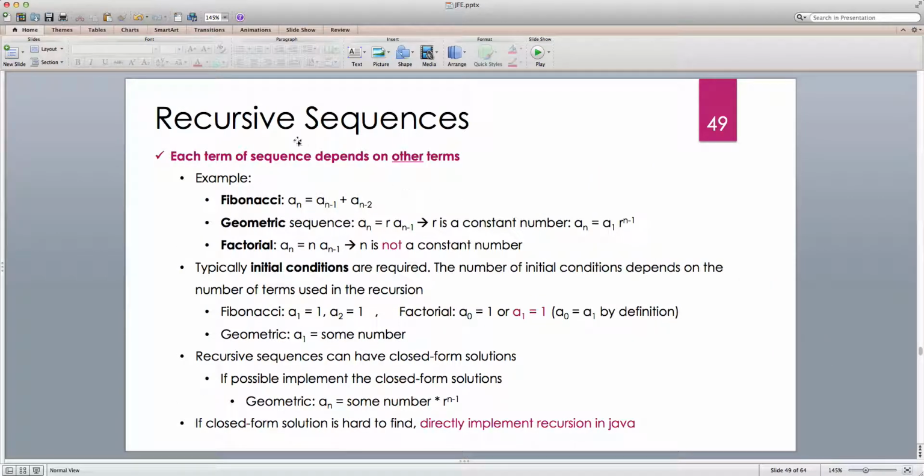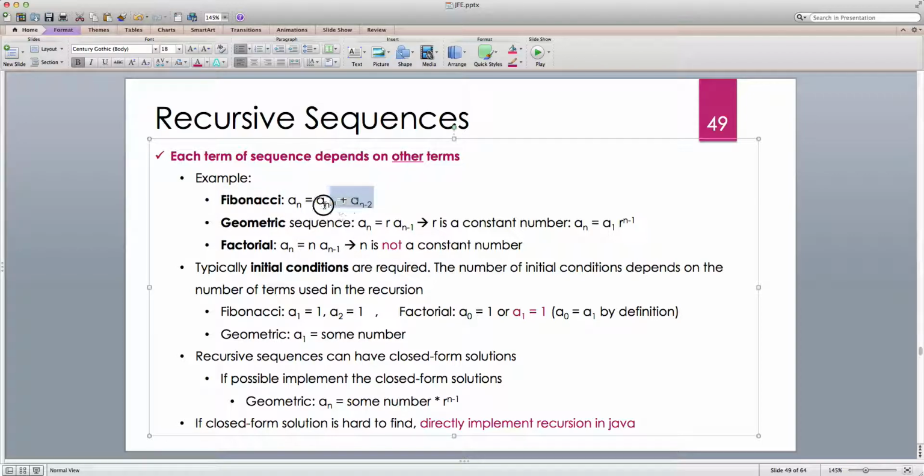And next we talked about one important class of sequences, which is recursive sequences. And we said that in a recursive sequence, each term is defined as a function of the previous terms. For example, Fibonacci: each term is the previous term plus the second previous term, a_{n-1} plus a_{n-2}. And this is an example of a linear constant coefficients recursion, and this type of recursion indeed has closed form solutions. We can find them.